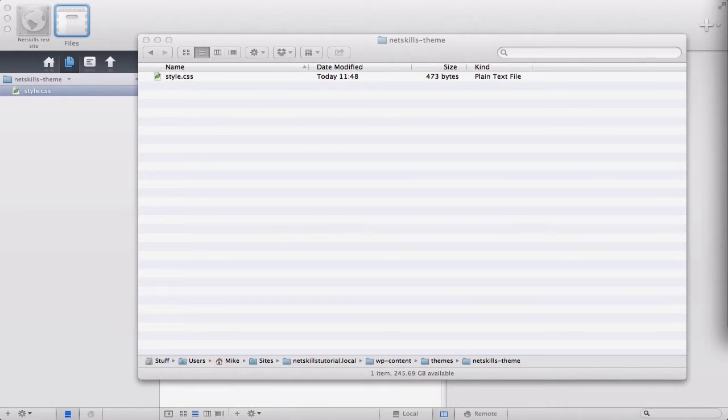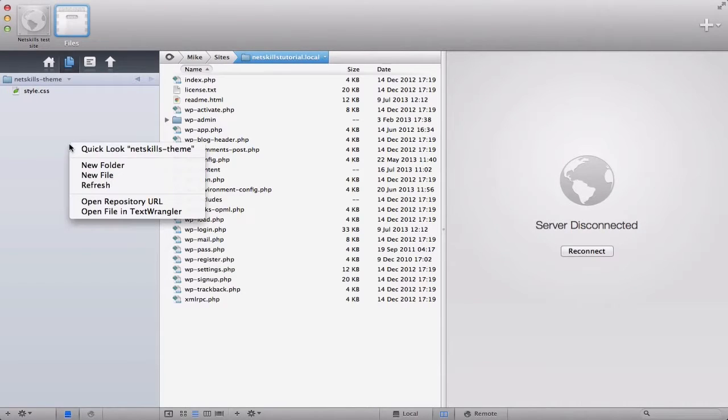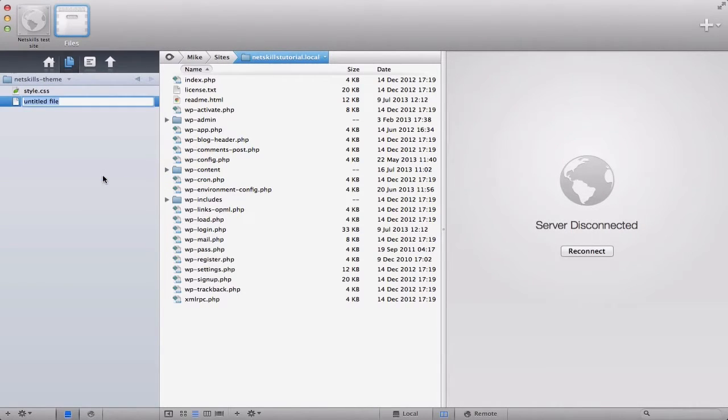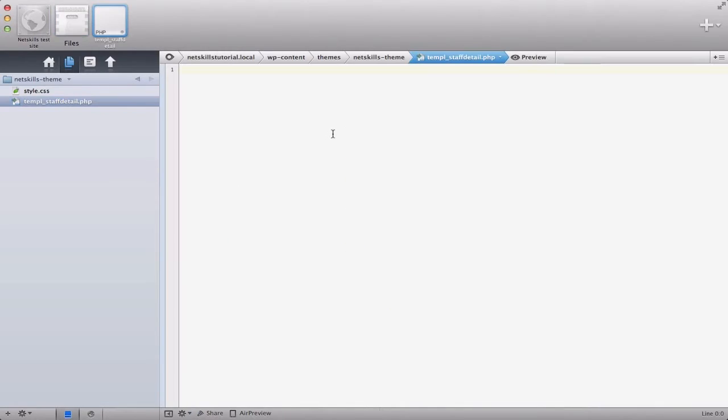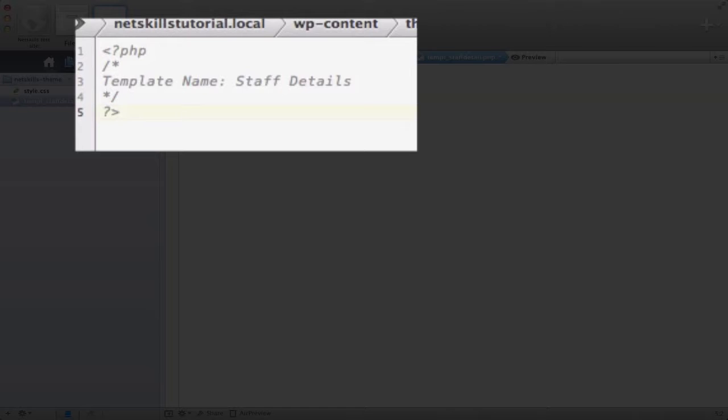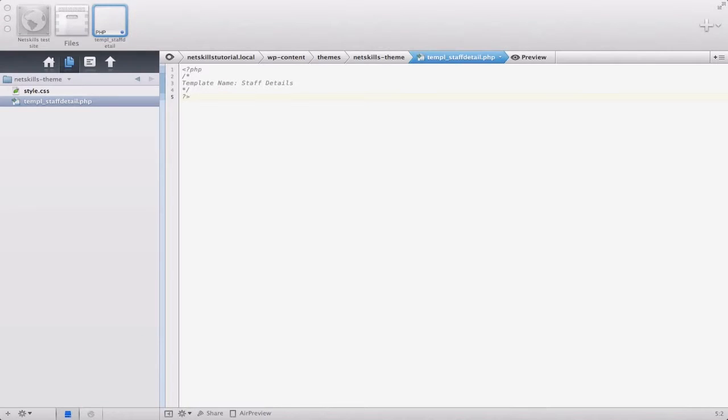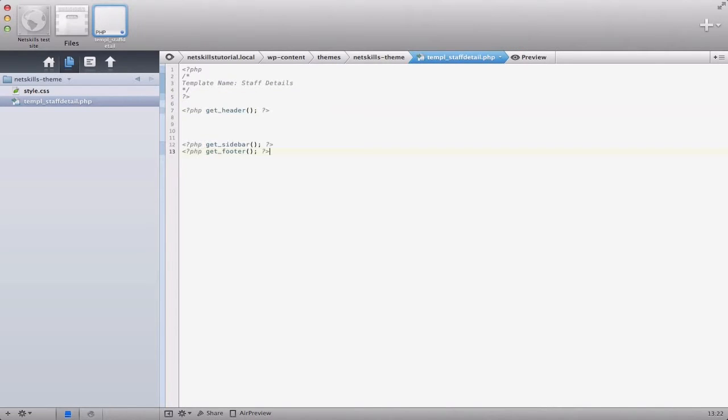With your text or code editor, open up your theme folder and create a new file in there. It can be named anything you like as long as it doesn't conflict with any of the WordPress files. Now we're going to tell WordPress that this is a template file. This is done by adding the following code in at the top. And then we'll also drop in the standard header and footer and sidebar code.